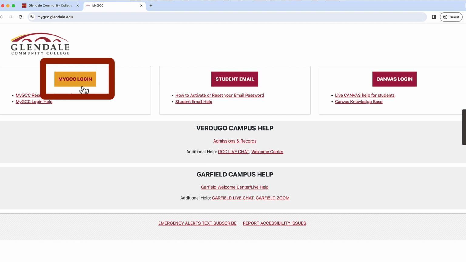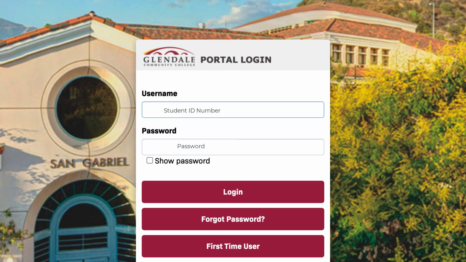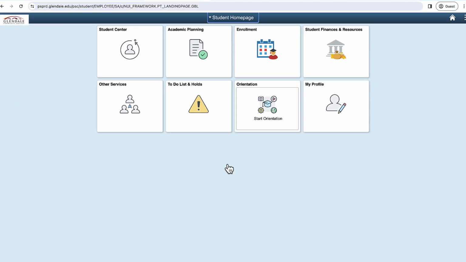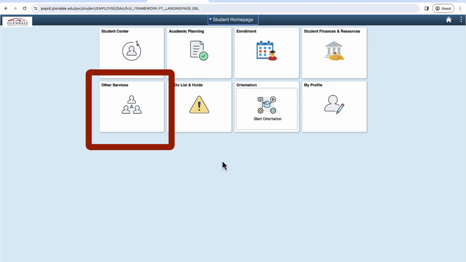Select myGCC login to enter your school ID number and password. Once you enter myGCC, you'll see a lot of options for what you can do.